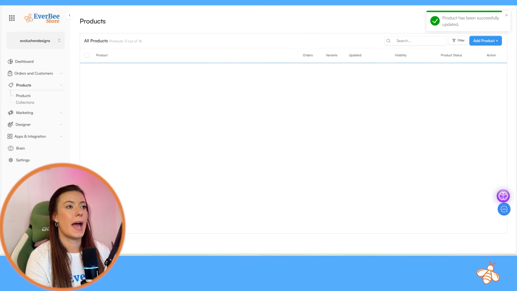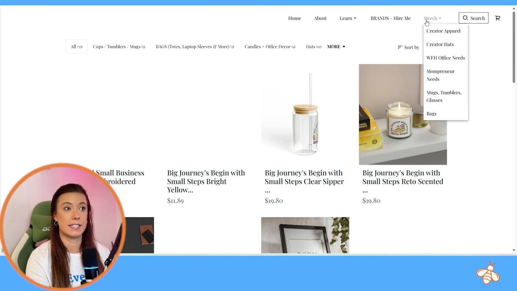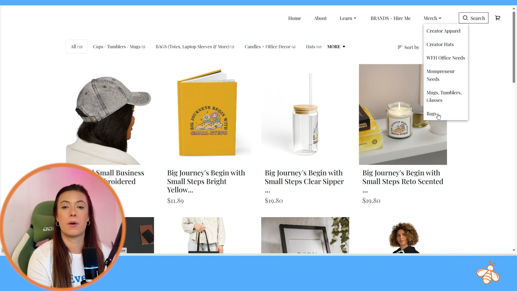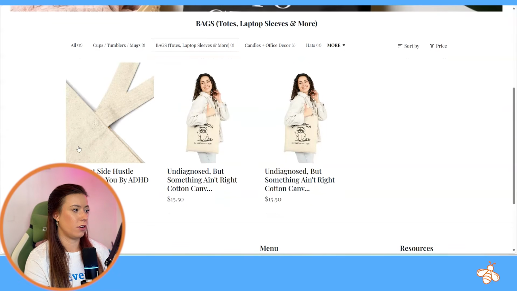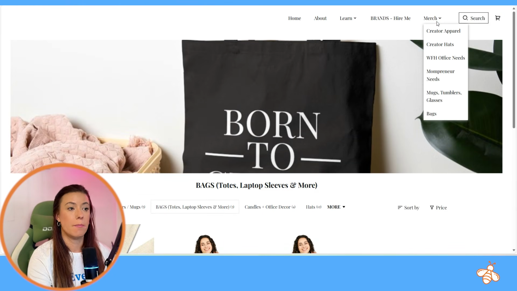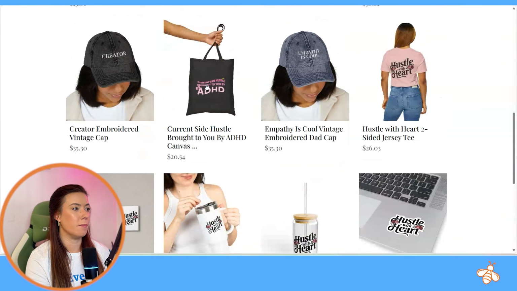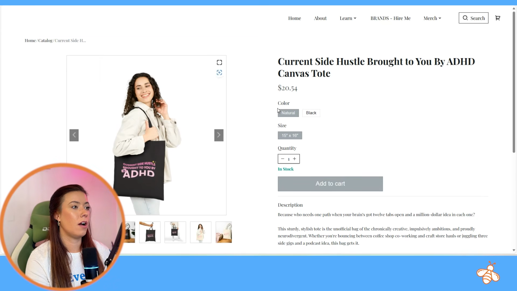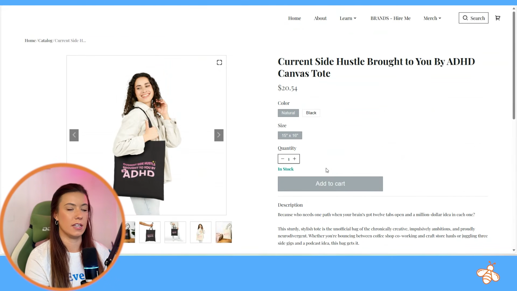Now, if we go back to our original item and we go to merch, I should have two different things happening. If I go to merch and then I go to bags, I should see this item in here now. So you'll see now current side hustle brought to you by ADHD. This 100% has been added to that collection. But also if I go back to merch and I find this particular item itself, I will also be able to see more things have been added into the item itself.